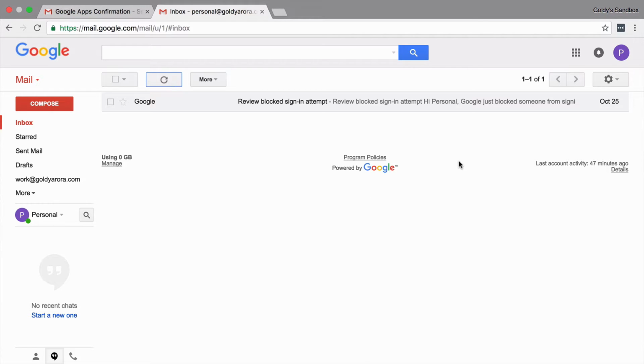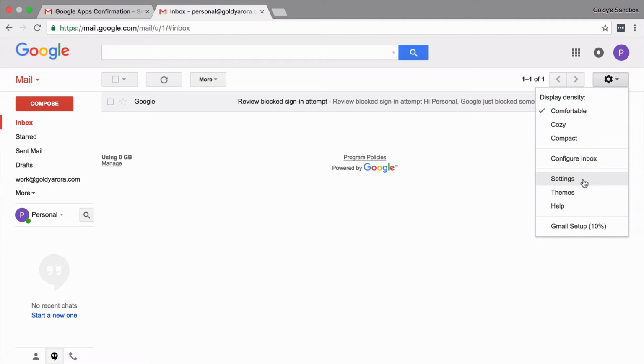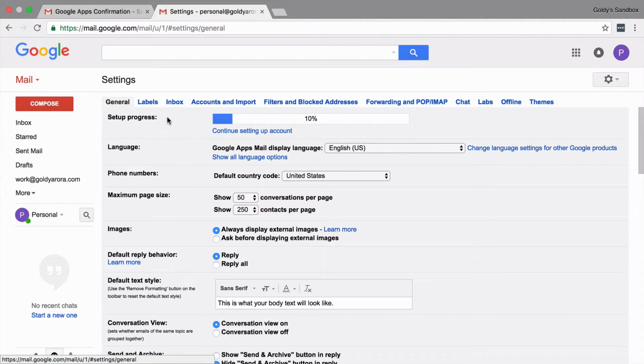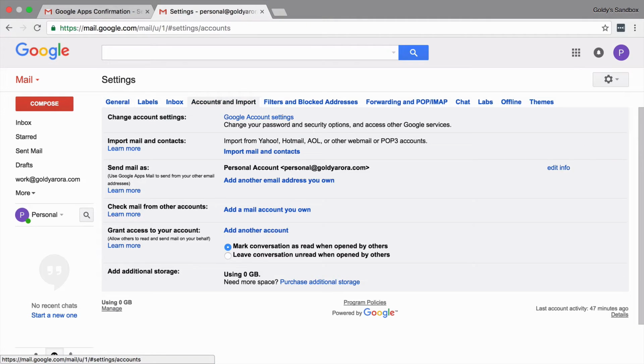And for that, the first step is to log into Gmail, which I did. And then I'll go to Gmail settings. Under settings, you should go to accounts and import. And here you will find this send mail as feature. Click on the link which says add another email address you own.